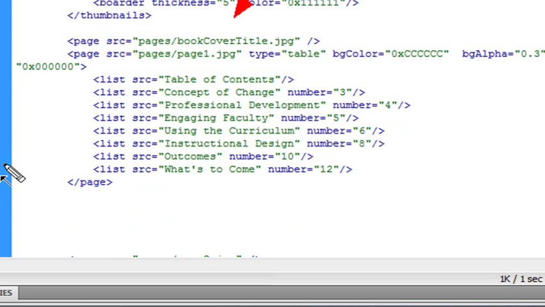Now for the second page, I actually called it page 1. You can call it whatever you want to, but it also is in the pages directory. It has a background color and an alpha and a text color, but I also created a table of contents. Isn't that pretty cool right here?